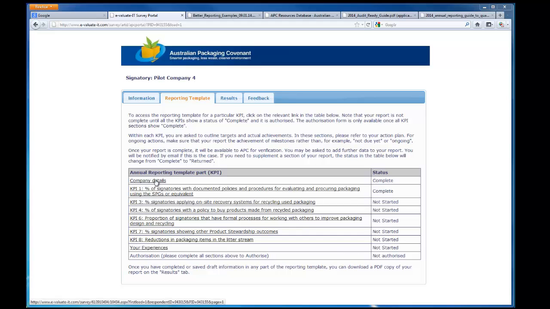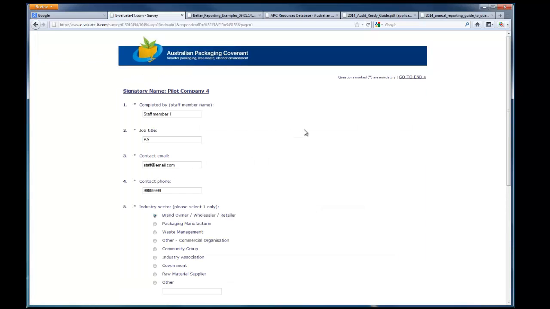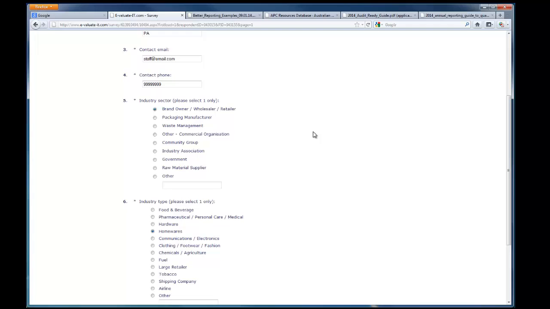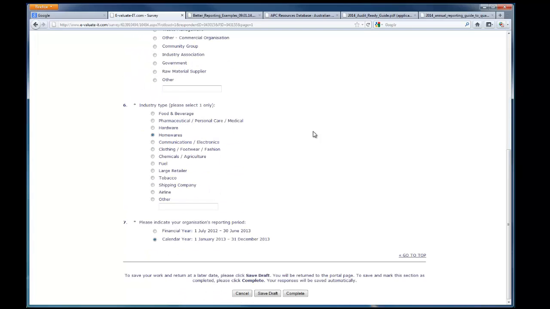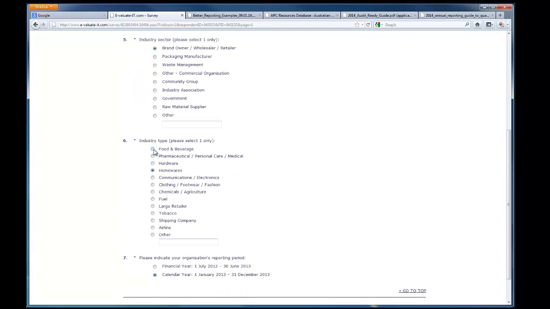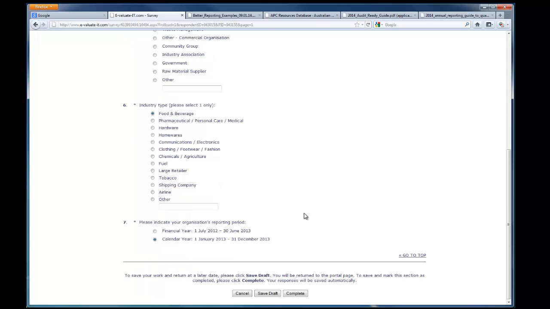Now we'll enter the report by clicking on the first link. Enter your details in the report. The information in the Company Details section will not show in the PDF version. If this is your first report, you may choose whichever reporting period you prefer, keeping in mind that you will need to continue reporting on this basis. If you have reported previously, you should select the same reporting period as last year.